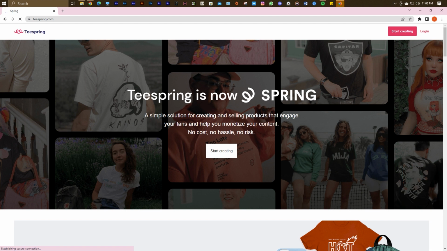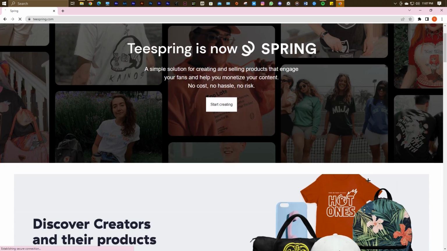Teespring can take care of all your aspects of production and fulfillment and shipping, and users can get the profit of their sold items minus Teespring's fees. So you will see what I'm talking about, which include the cost of production and platform fee. Additionally, Teespring offers features such as inventory management, customer service, and analytics to help users track the performance of their campaign. So let's get started.